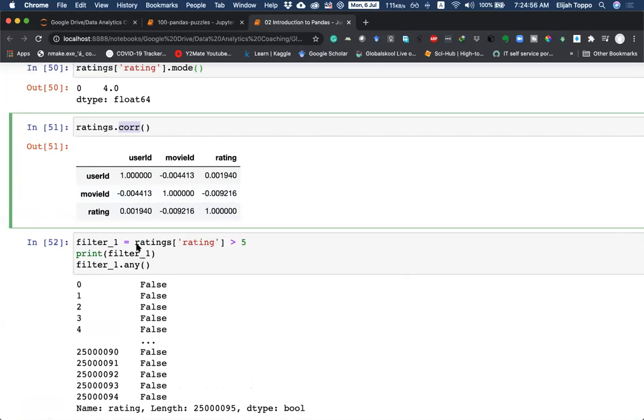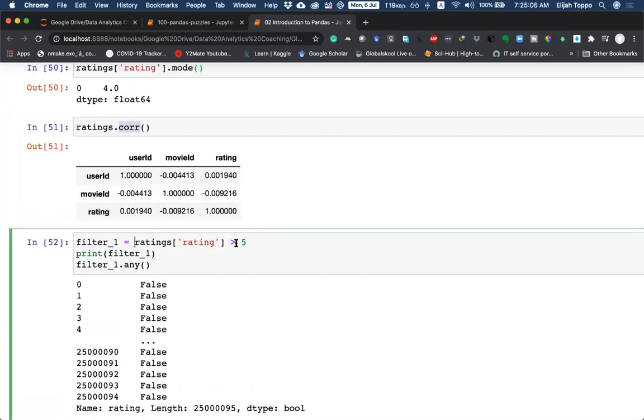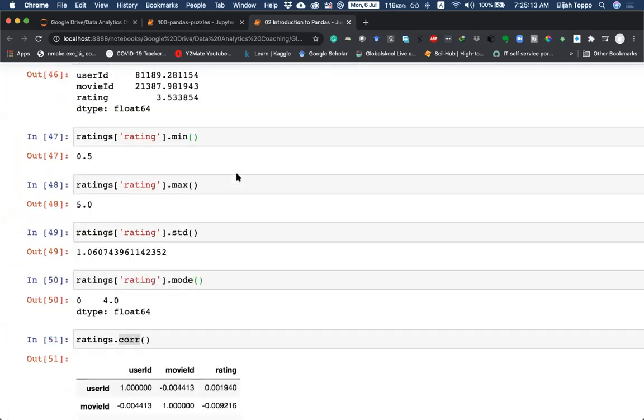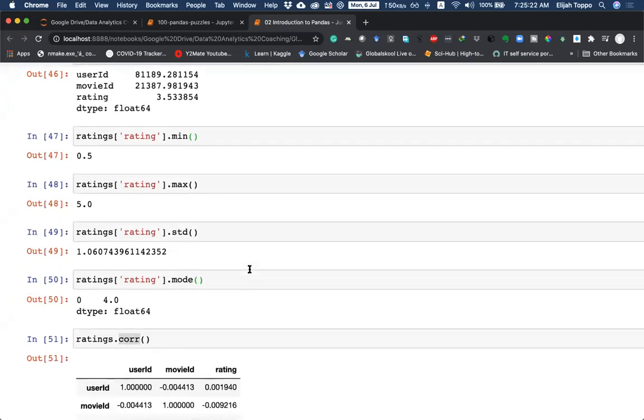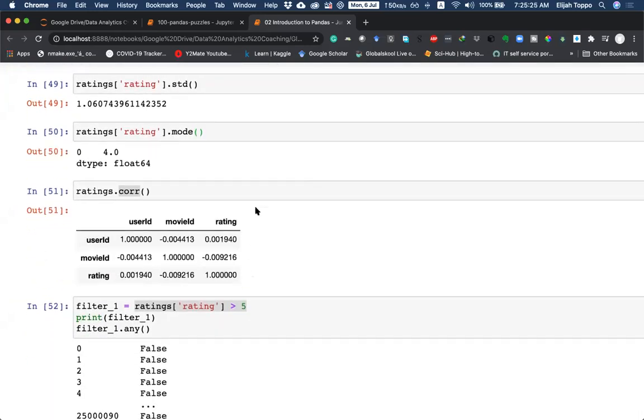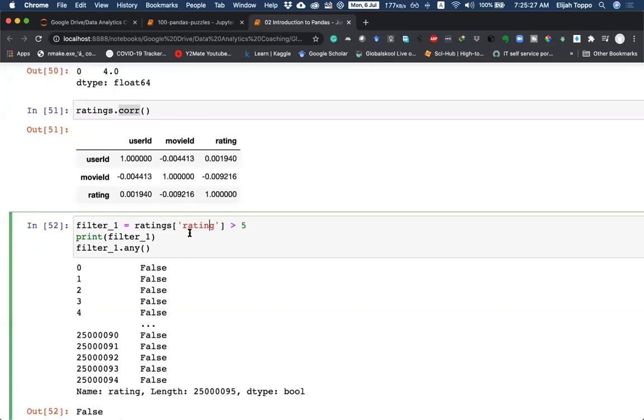If I look at the ratings data frame, and within it the rating column, and I put a criteria: do I have any of the values greater than 5? You would know the answer to this because when we did the describe function, we saw that the max value of the rating was 5 units. So we don't have anything greater than 5. This is what the max tells us. But let's say I do not have access to that and I want to find out, just to ensure, whether I have any values greater than 5.